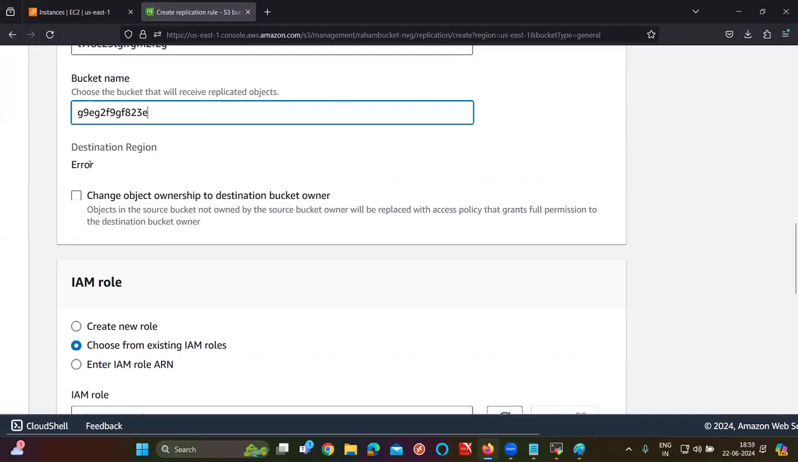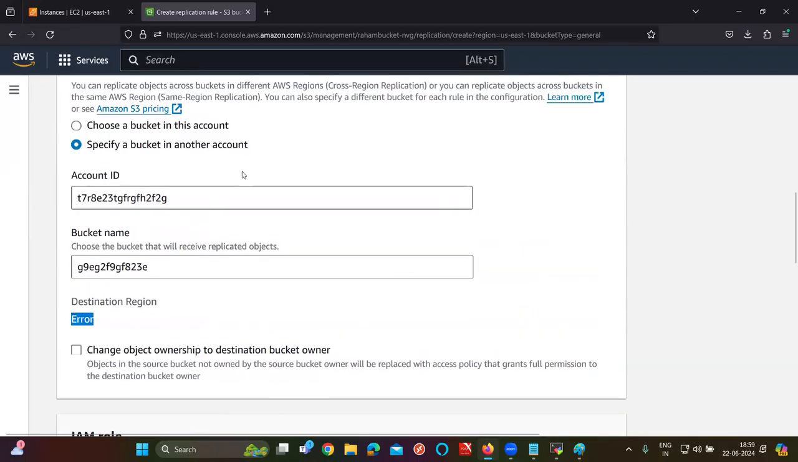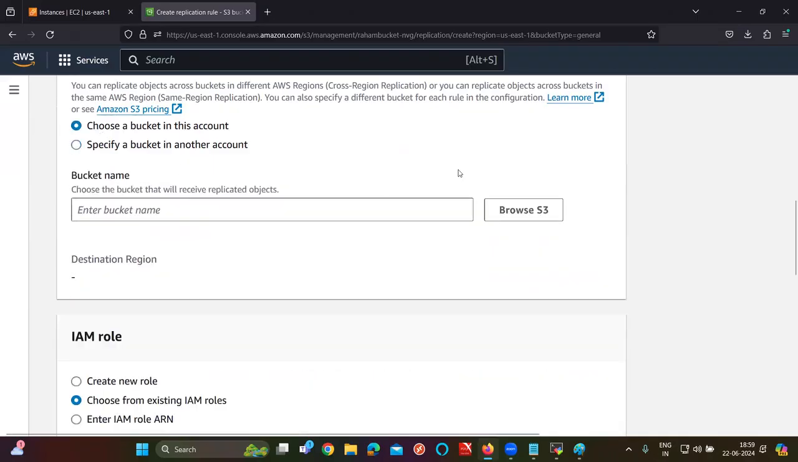But currently I'm getting an error. Why? Because I entered dummy details here. But in real time, if you want to transfer the data from one account to another account, give the account ID and the bucket name, that's it. So here I'm just showing you. Currently my source bucket and destination are on the same account. So I need to go with the first option. So here you are going to give the bucket name.